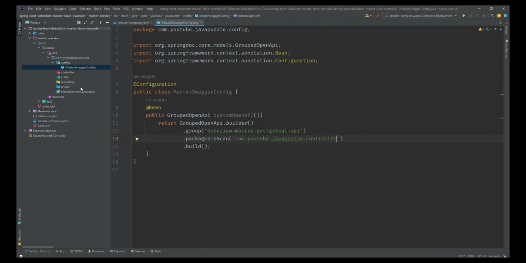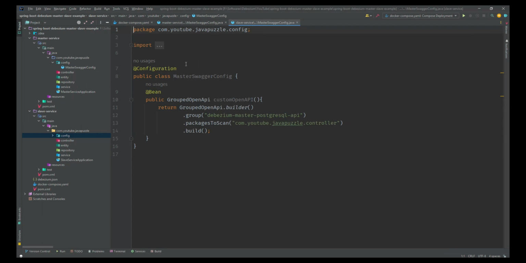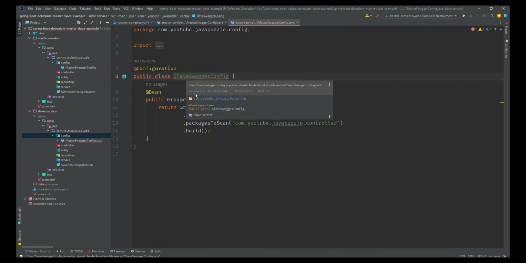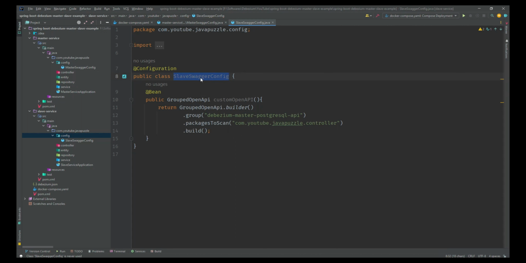Okay, now let's move to the other part. I will add the same for the slave also, so in future I don't have to create this. I'll just copy it and paste it here, change it to slave and rename the file also. Okay, that is done, so let me close.